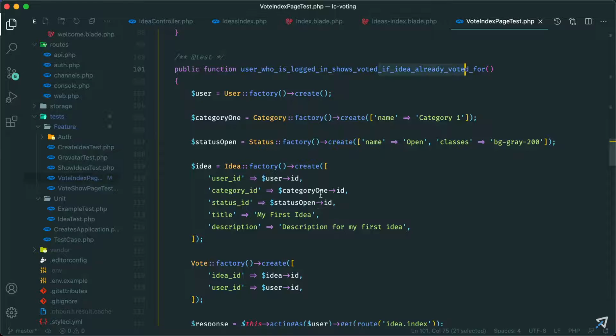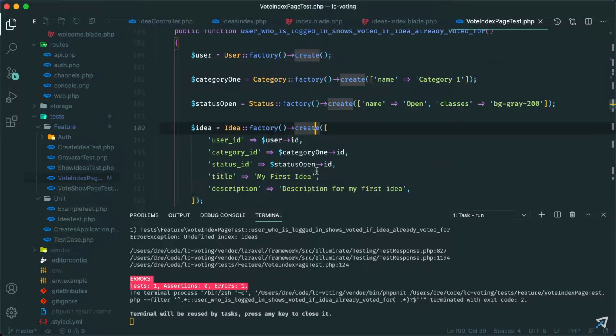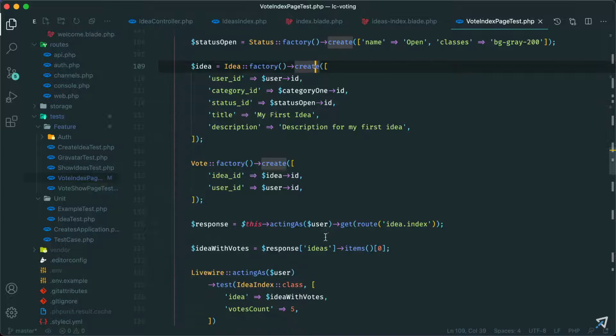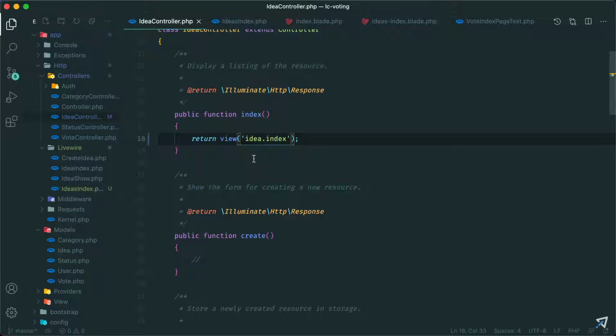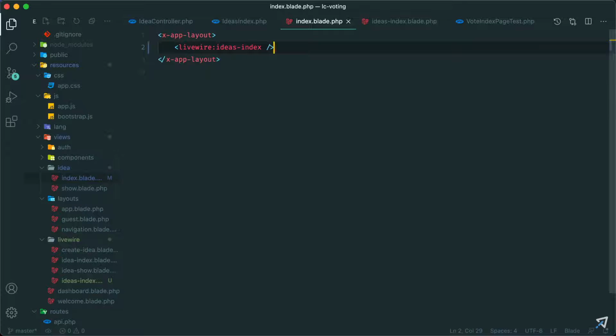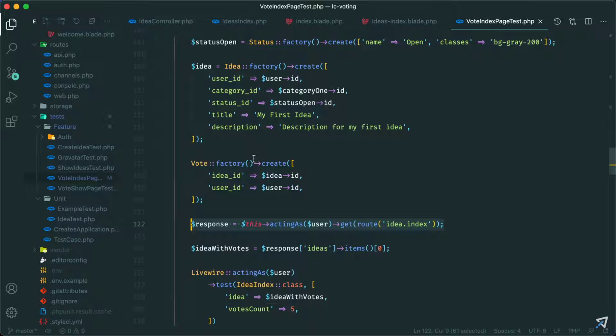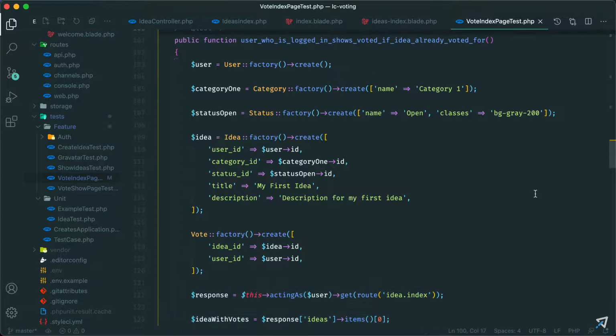So the next test that's failing is this one here. And that's because we were doing this thing where we had to go to the index page to add extra fields on the idea. If you remember on the controller, we used to have this, which added extra fields on the idea, and then we inspected that. But now it's on the component, so that doesn't work anymore. So go back to our test. And instead of doing this, so these 2 lines are where it fails because we're no longer grabbing it from the controller. So what is this test anyways? It's saying user who is logged in shows voted if the idea is already voted for.